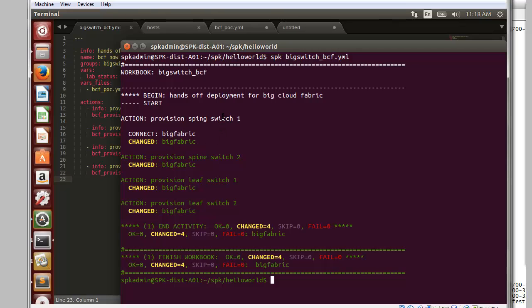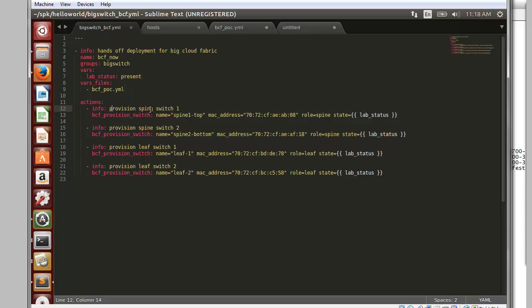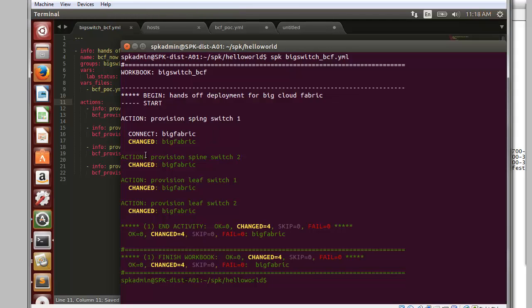And this is provision switch 1, or I'm sorry, misspelling here. I was spinning, that should be spine. All right, and that error just came from this misspelling here. So we're going to change that and resave the file. So we had 4 changes here.